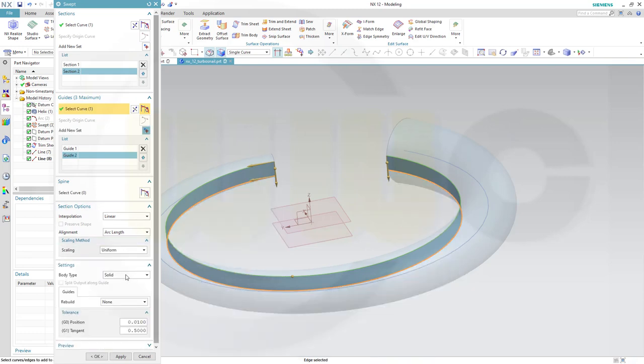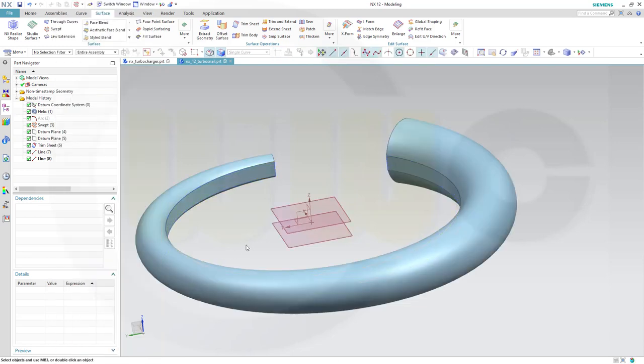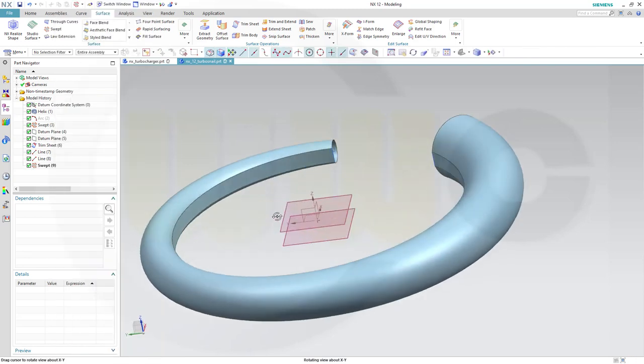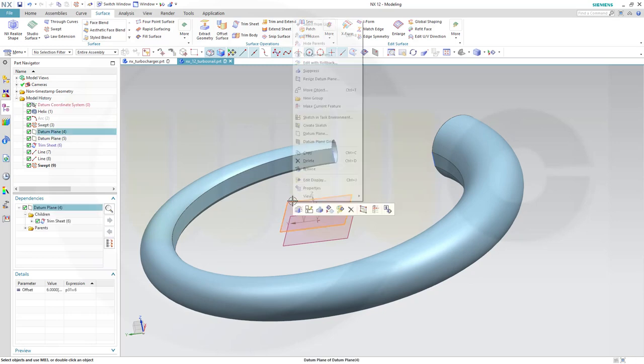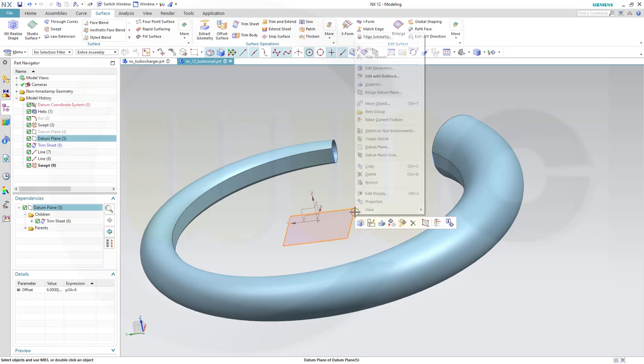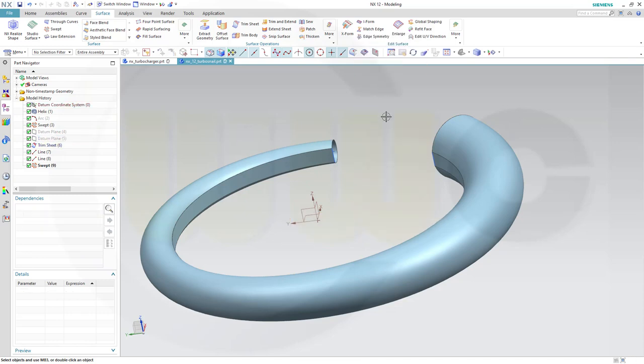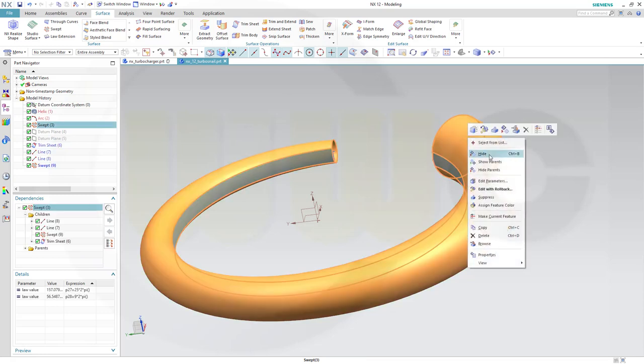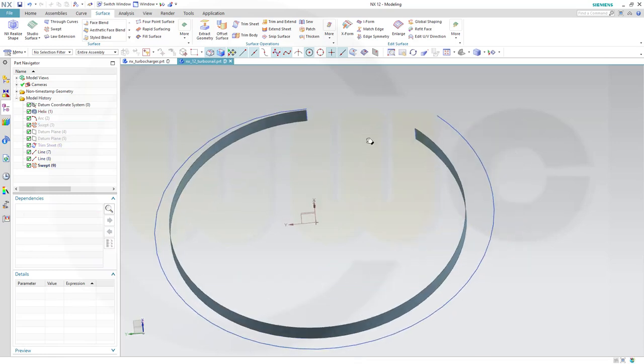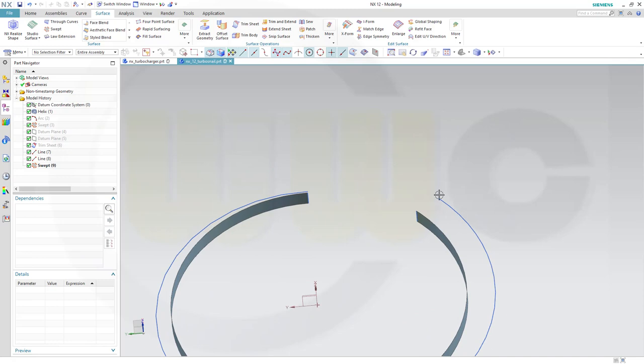Like this, should be of course sheet, and it is a sheet, and confirm. Nice. I can hide those planes, of course. Okay. Let's hide for a moment that surface. I want to create an arc which is tangent to this curve here and goes in that direction.